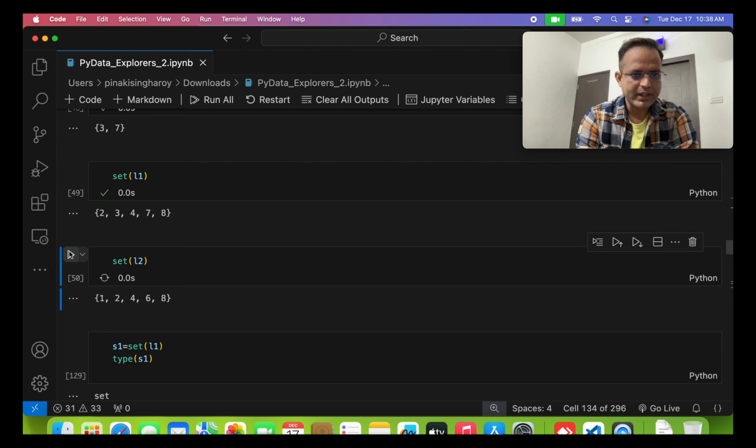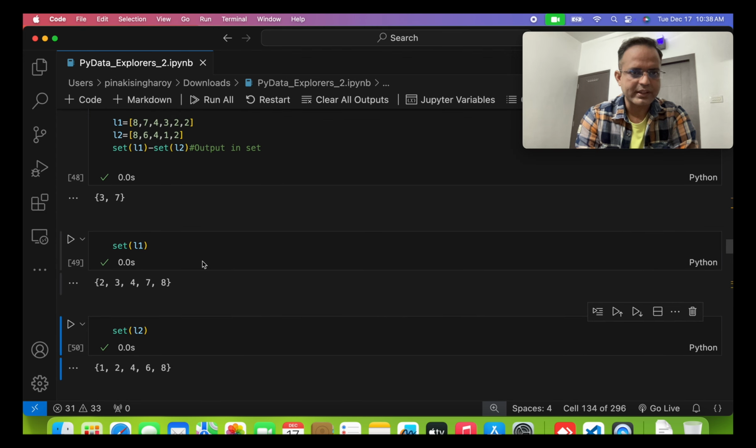And what is L2 again? Again L2, again they are doing the same thing. 1 2 4 6 8. They are again doing the ascending order in this program.